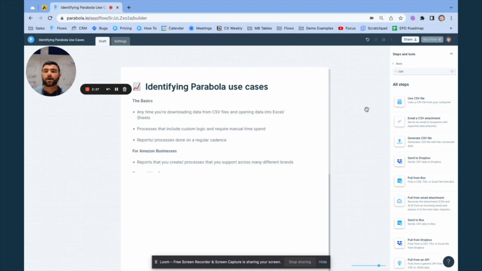So let's say you figure out a better way to calculate what's the true sales volume for a given brand right now. You can then sync that new logic across all of those different flows to make sure that you're always following the best practices that your team is learning.